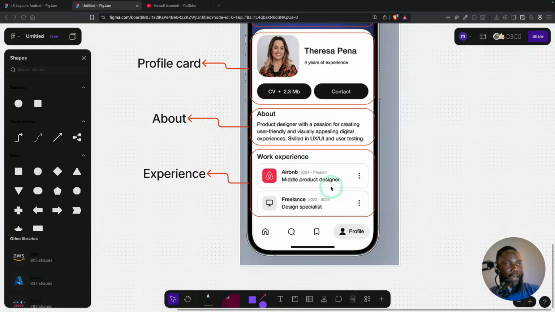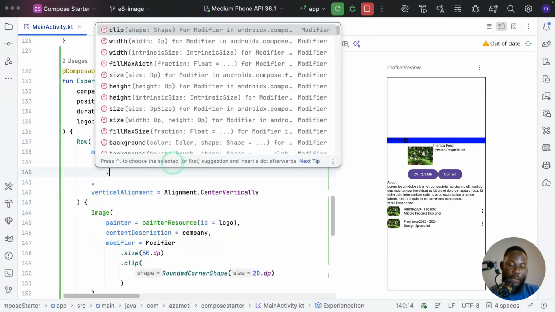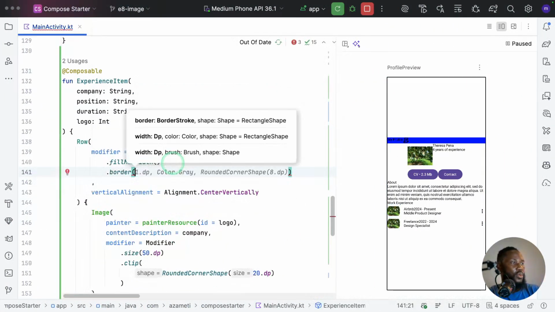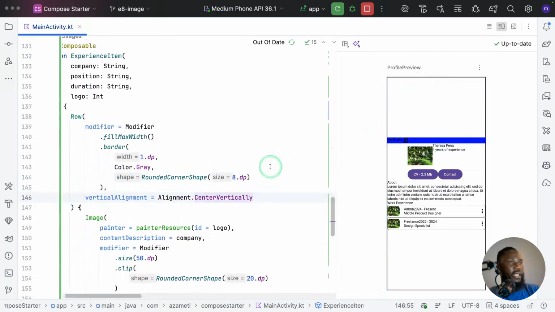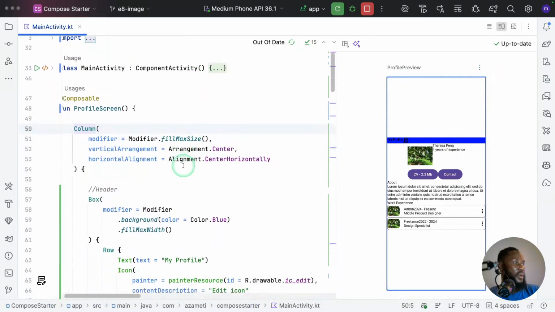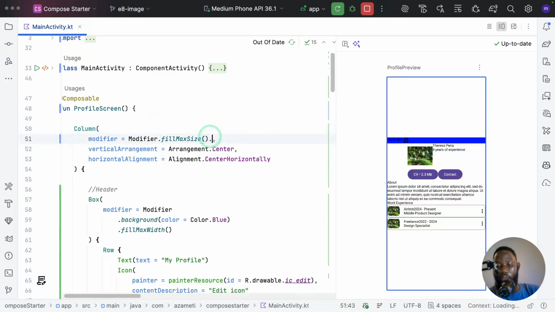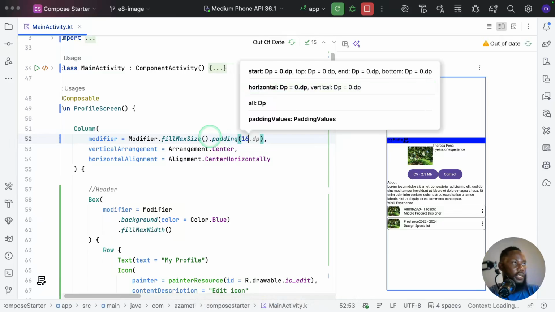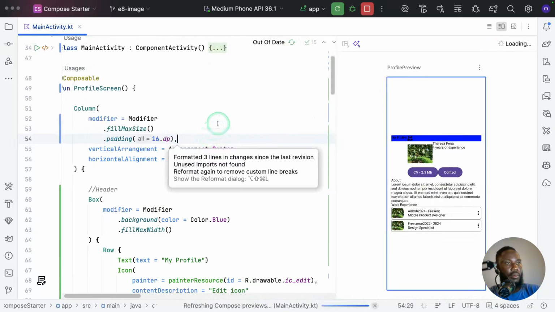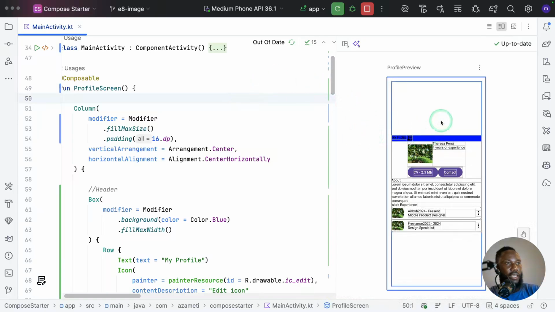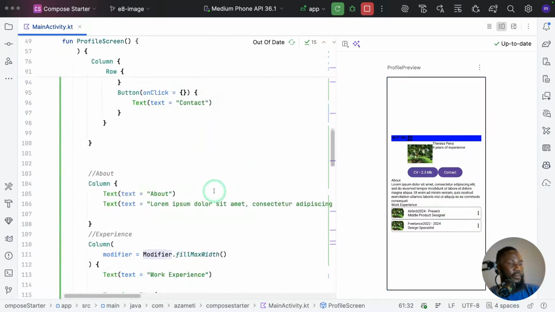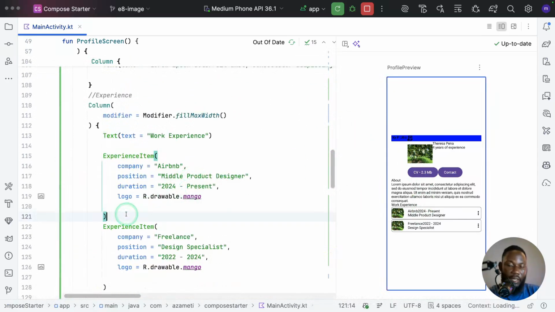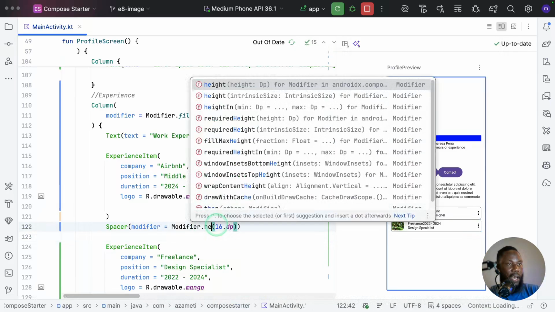Now we need that border line around it. So to get that border line, there's a border modifier. So you set the width of the border, right? And then the color, and then the shape. So now the entire container needs some space. We need to add some padding to it. So from the modifier, you can set a padding of maybe 16 dp. Okay, so this one will shift the thing away from the edge. And then in between this card, we want to apply some space and then put a spacer between them. So this one will use height.